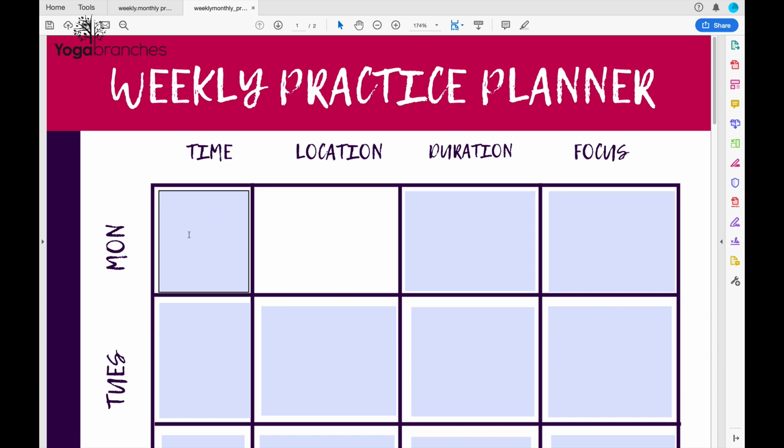So to start with, we're going to just create a rough weekly planner. Now, this doesn't have to be set for every single week the same. You can change it week by week, but start by setting a weekly planner so that each day you're going to know what time of the day you're going to practice, the location of your practice, the duration, and the focus. So just to give a little bit more detail, because you might think for yourself, okay, well, every time I'm just going to do it at 6 in the morning at home for 20 minutes, and I don't know what I'm going to do.